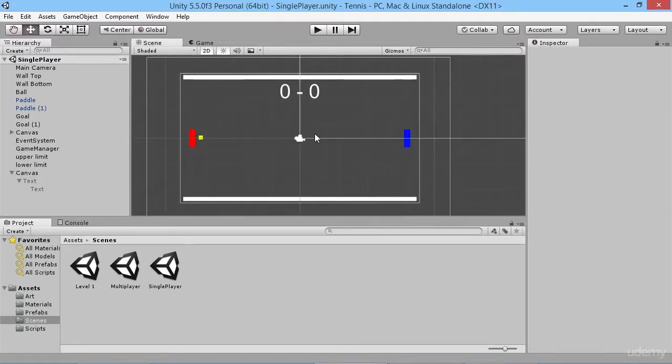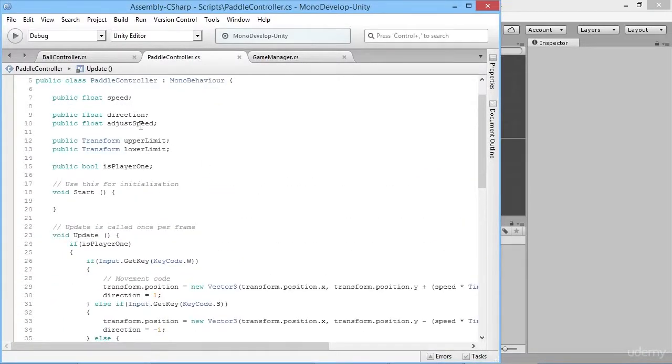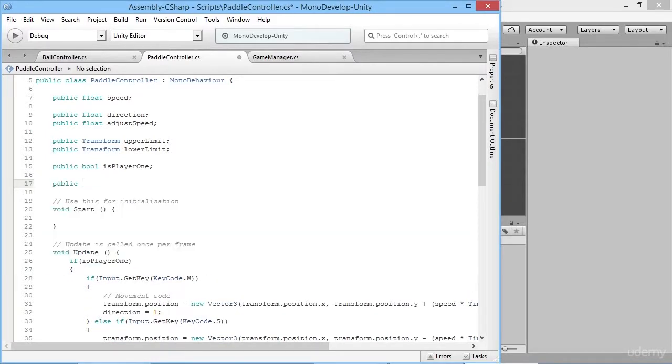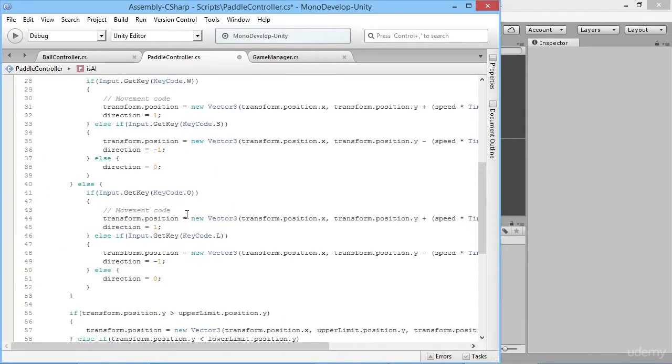Now we're going to make some changes to our paddle controller script to control player 2 over here. First thing we're going to do is go into our paddle controller script, of course, and go to our variables up here and create a new variable that we're going to call public bool isAI. This is basically going to be a simple check that we add in at the start and make it so that we can't use input keys to control anything else.